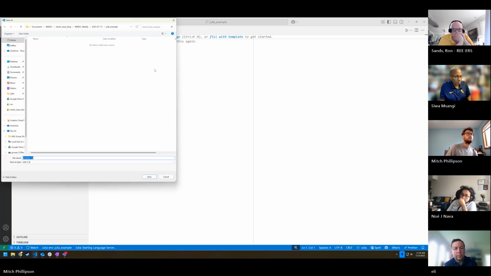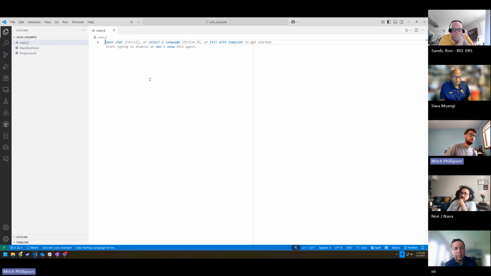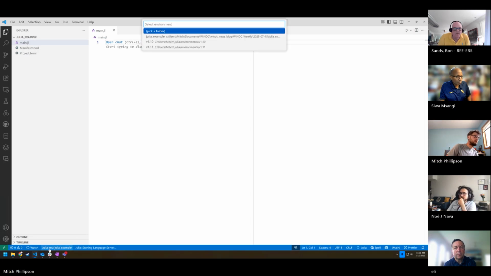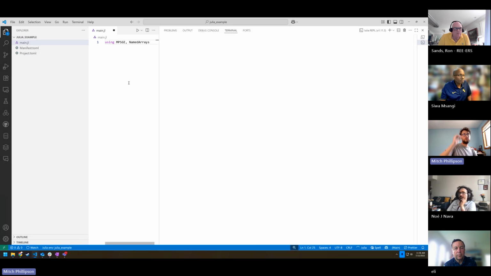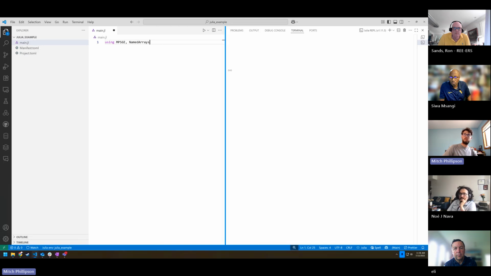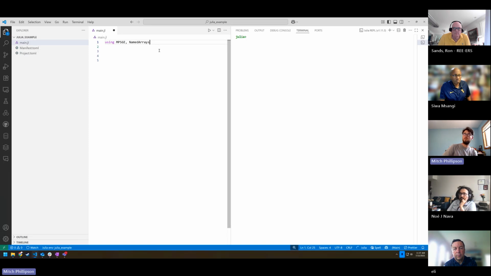I'm going to just call this main.jl. I'm going to check right here the Julia environment that I have active, just to make sure that it's the folder that I want. So when I type using MPSGE and hit enter to run it, it'll open a terminal. And now these two things are going to be linked. So anything I type in here, I can hit Shift-Enter to run it over here.